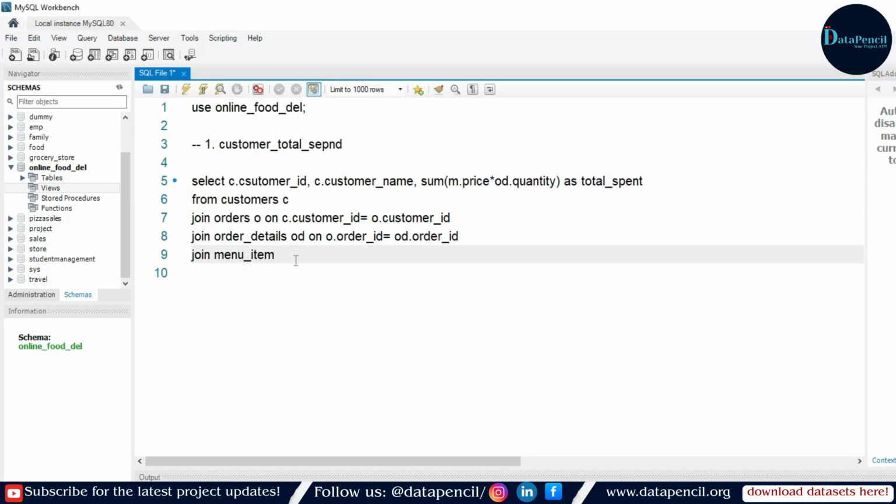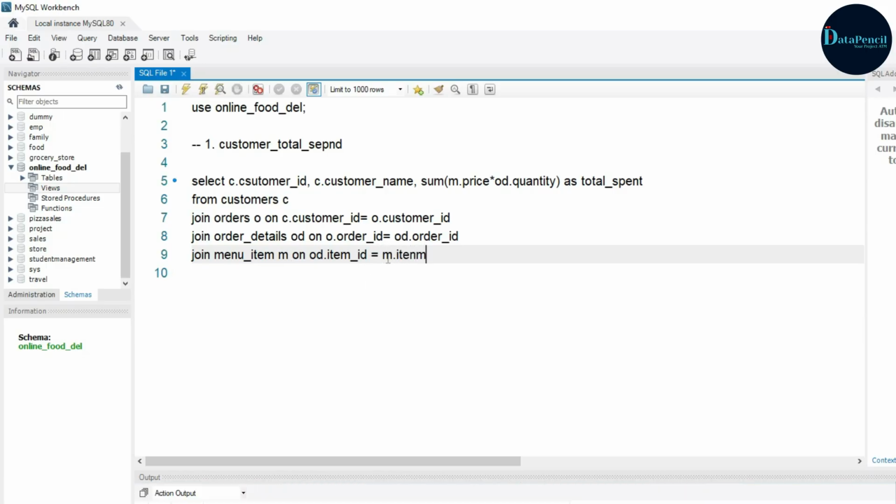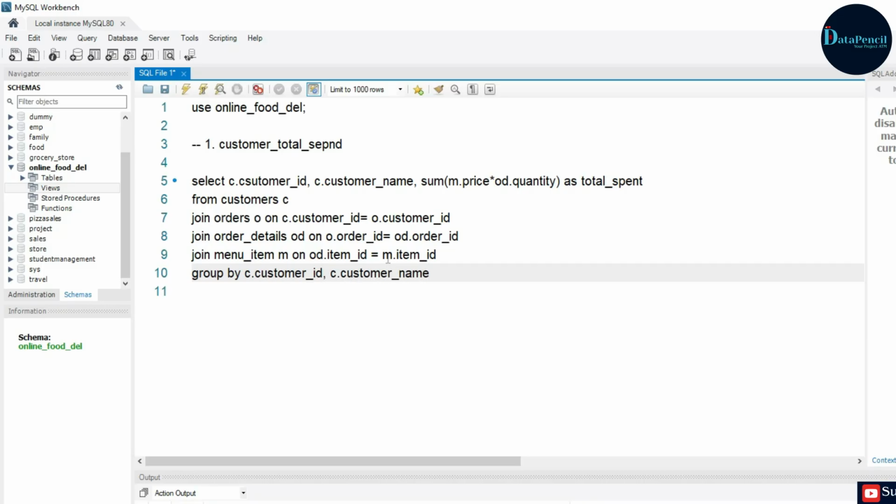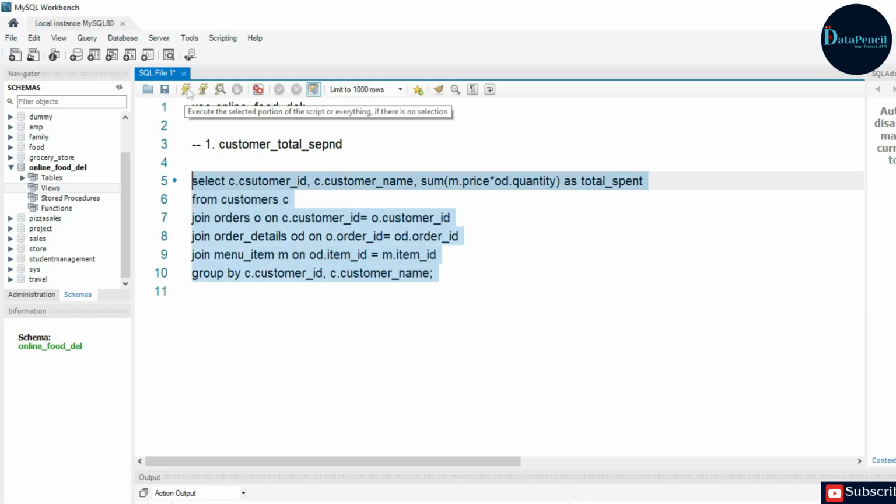Okay guys, now let's continue. Where we were, we were joining the menu items table M. On what basis? Where the order details table item ID is equal to the menu table item ID, and then group by customer ID as well as customer name. Fine. This is the way by which we can get the customer total spend. Let's run it.